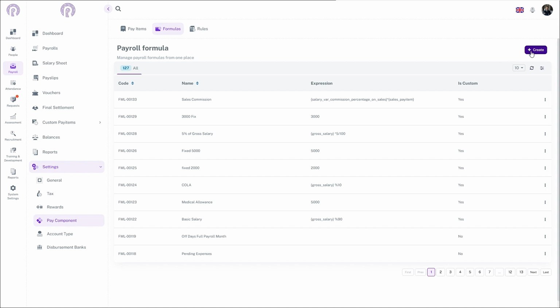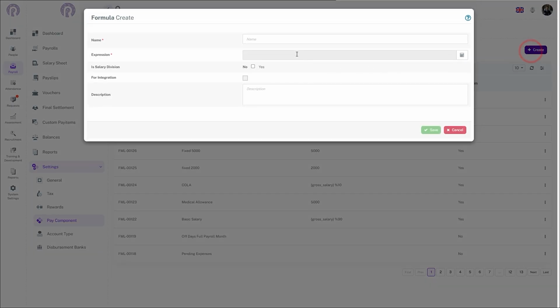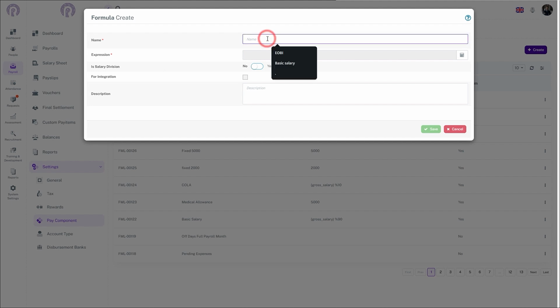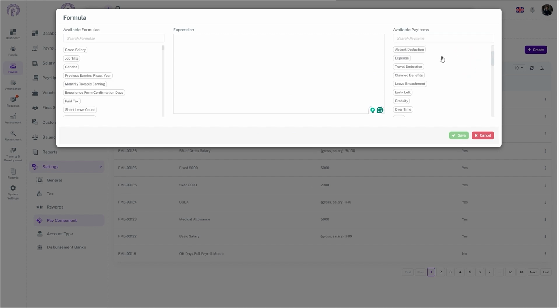bonus. You also can modify it according to your specific scenario, like incentives on getting Employee of the Month rewards, etc. So, in the name I'm typing, let's say, bonus on exceeding sales target. Now, in the expression field, I'm picking the created custom pay item from the right panel, which is sales pay item. So let's create the condition according to our scenario. That is, if the given sales target is exceeded by the employee, then he'll get $5,000 as a bonus on sales.